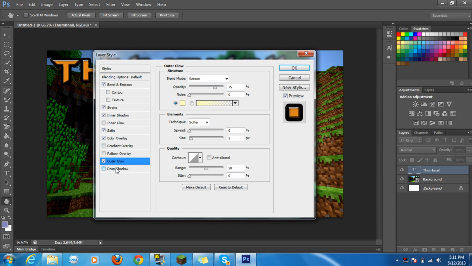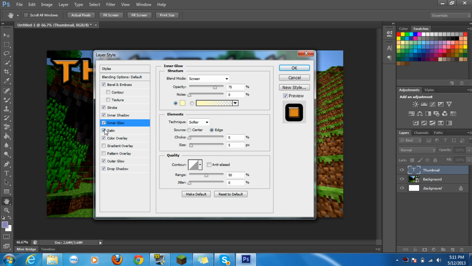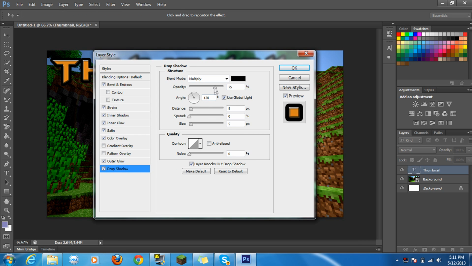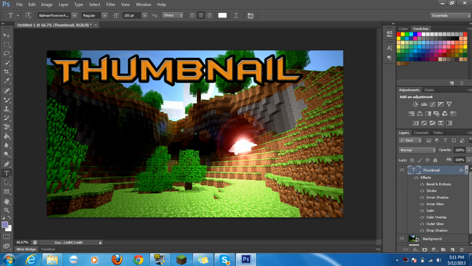Outer glow, just click on that. I normally just click on inner glow and outer glow, but don't really mess with them, because you can see the glow right there. If I mess with it, it's gonna be so like that. Whatever. Drop shadow. Turn that all the way up. Press OK. That's what it looks like.